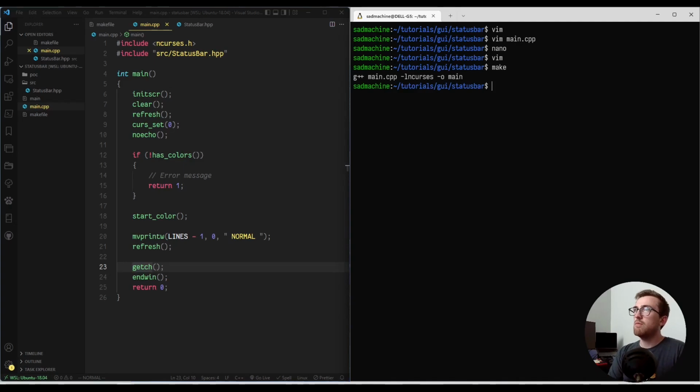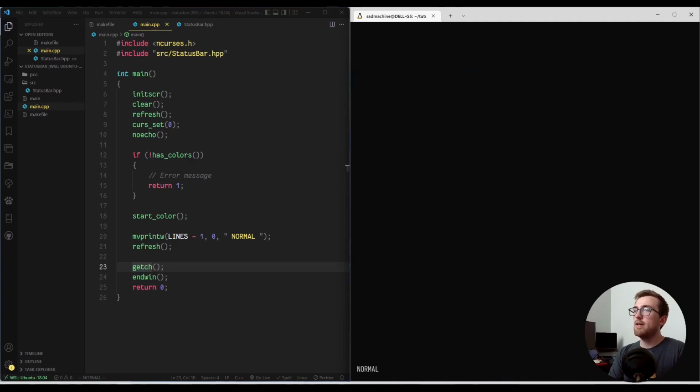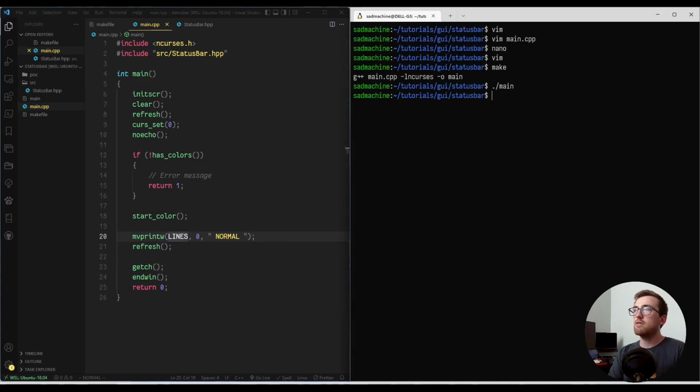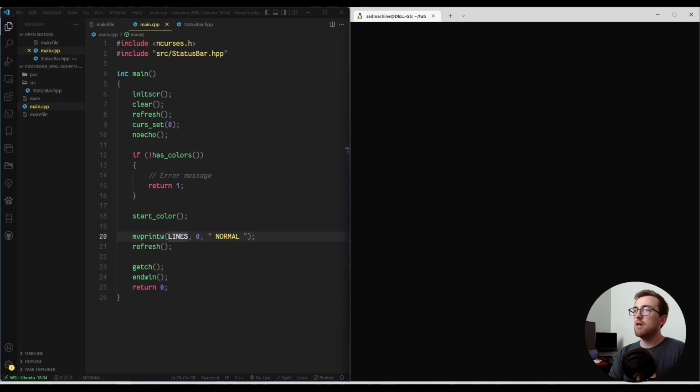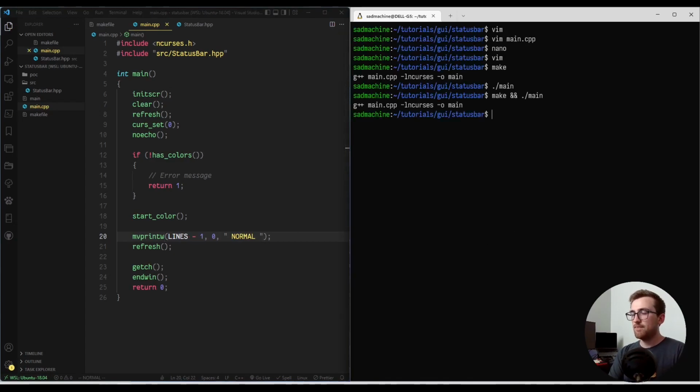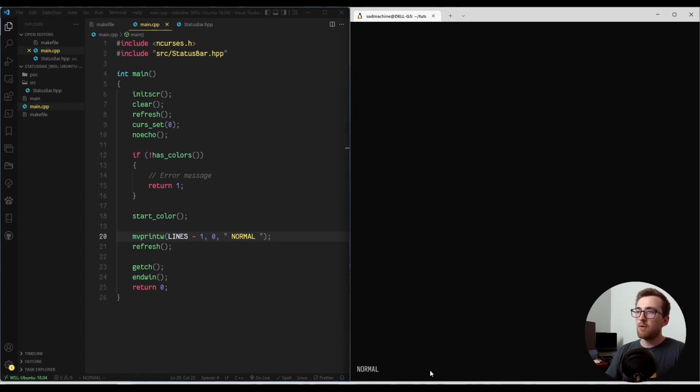So we'll go over here and run make, and then we'll do a run, and you'll see we get normal down in the bottom, kind of like we would expect. So I'm just curious here, if I change this to just lines instead of lines -1, I wonder if that's going to do the same thing. So do make and main, and we'll see. Okay, yeah, so it is lines -1 that we need here. So lines -1 like that. So we'll do make and run again, and you'll see we have normal down in the bottom.